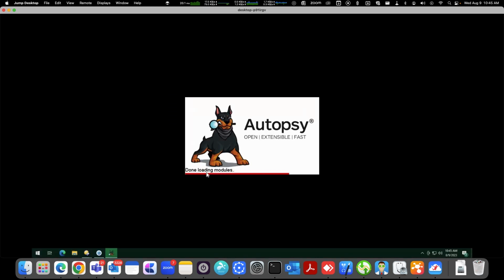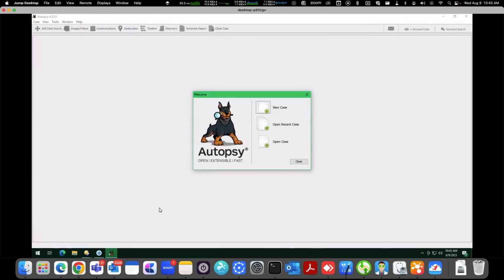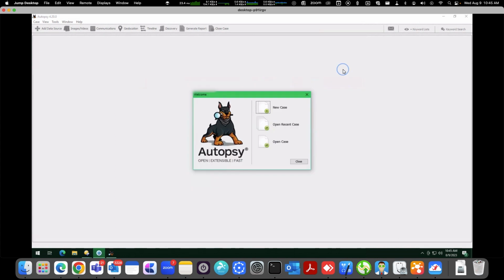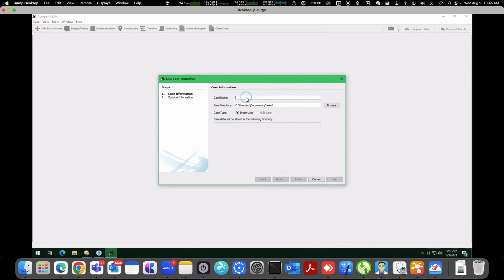So I currently have a Mac hard drive that we're going to run this on connected to this Windows machine, and I mounted it via some other software. But it's directly attached to the Windows machine. So we'll start a new case. We'll just call it MacBook Air, single user, next, and then we'll give it a case number. And we'll hit finish.